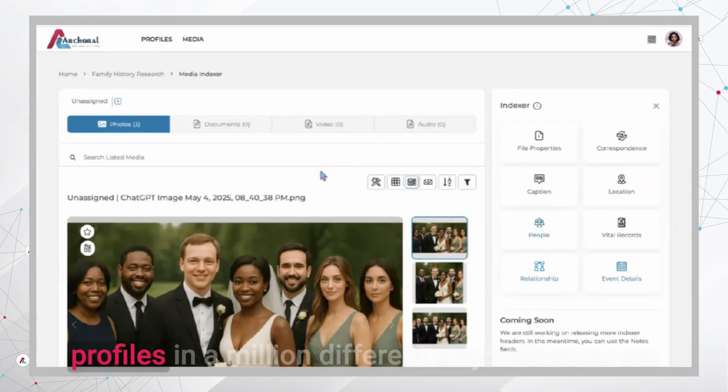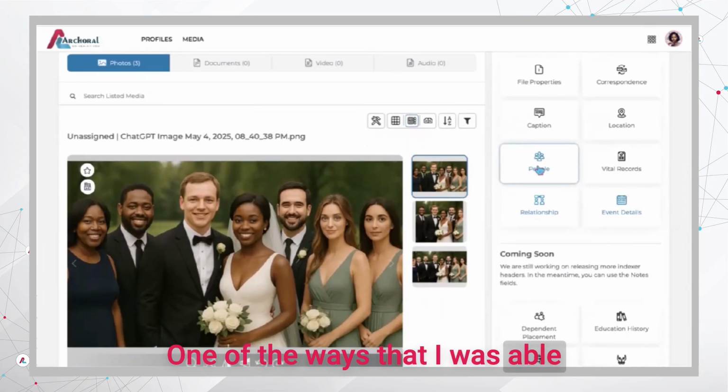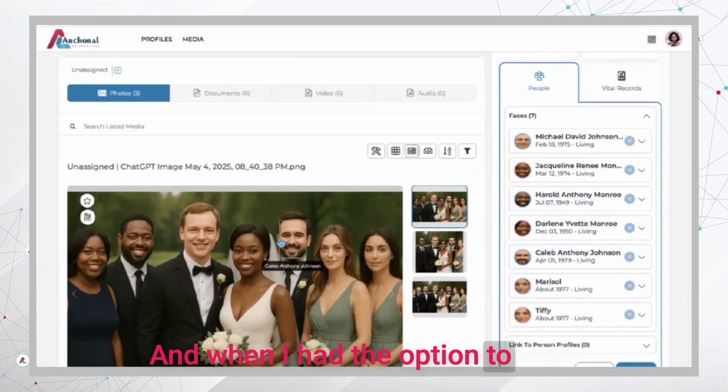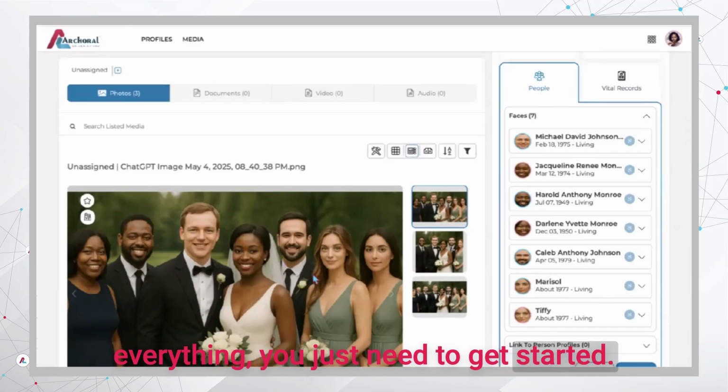Okay. So here we are in our indexer, and this is where you have an opportunity to create profiles in a million different ways, because we don't force you to go back to the beginning. You can create them where you are, where you're standing within your archive at the moment. So as you can see, I've already indexed some of these. One of the ways that I was able to do it is by clicking on people. And when I had the option to start tagging the faces of these people, I can create their profile cards right then and now. The same window is going to show up with the same 3 required fields. So again, you don't have to know everything. You just need to get started.